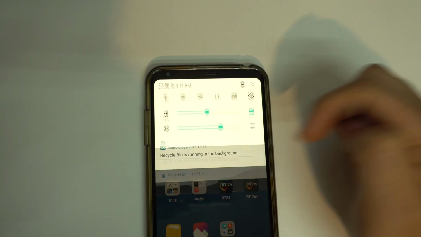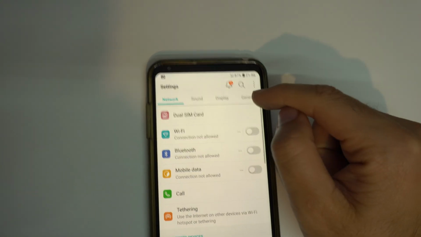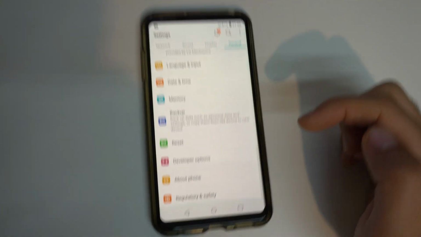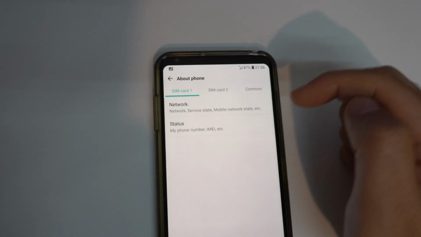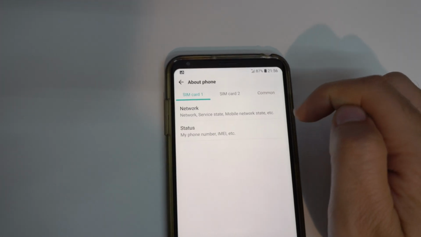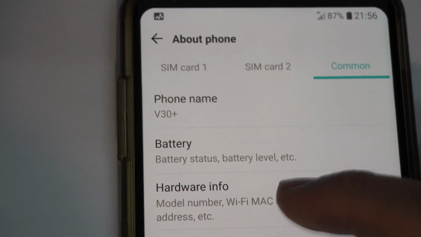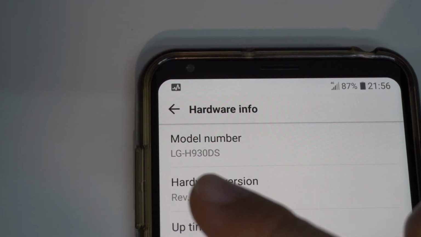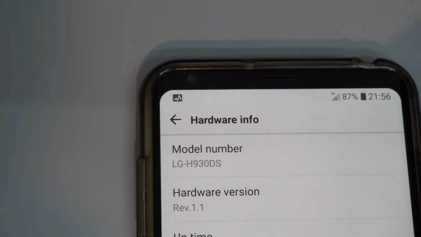So swipe down from the top, come here to the settings wheel. Settings, come to the general tab, general, go down to the bottom to about phone, and common tab, common, and here let's go to hardware info, that one, and this is the code, LG H930DS. You need only the numbers, that 930.